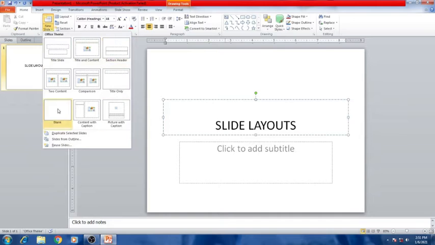Now you can see these are the different slide layouts. That means you can see different ways of arranging the components in a slide. This is known as a title slide. Here you can see two placeholders. Here you can add a title and another title. Now, title and content. This is another slide layout. Here you can add a title in this placeholder, and in this placeholder you can add the content.